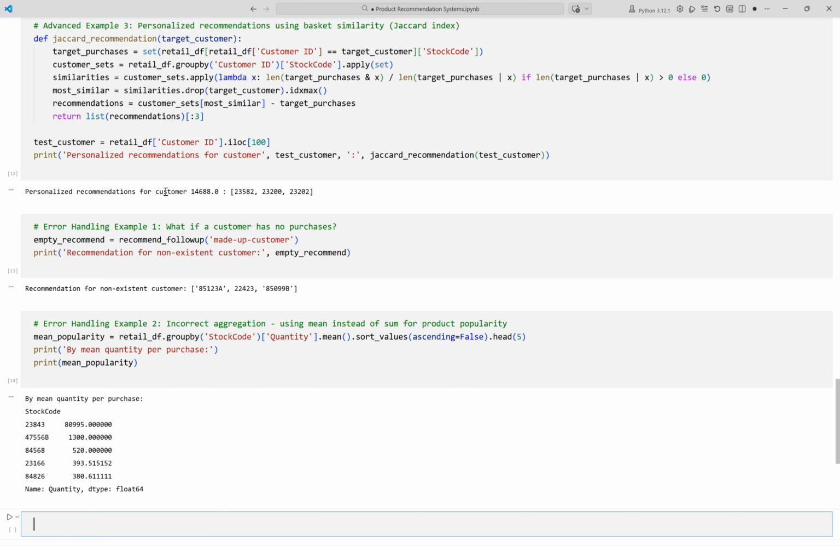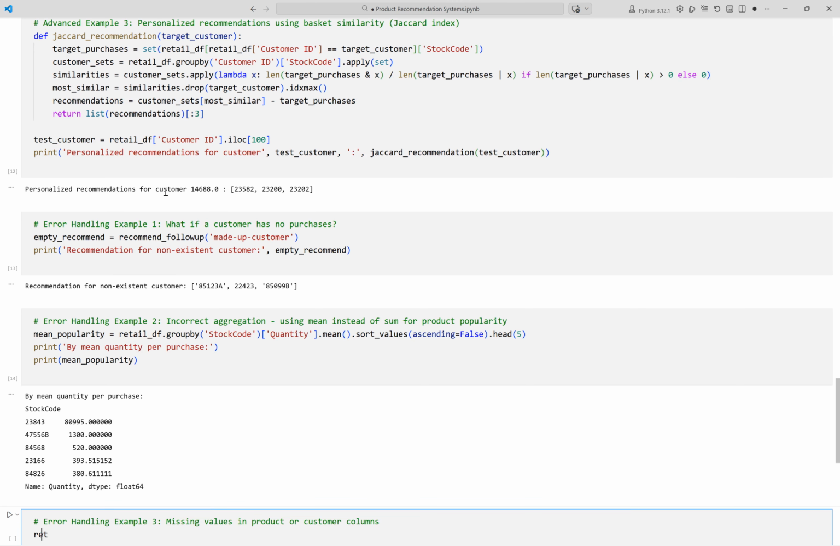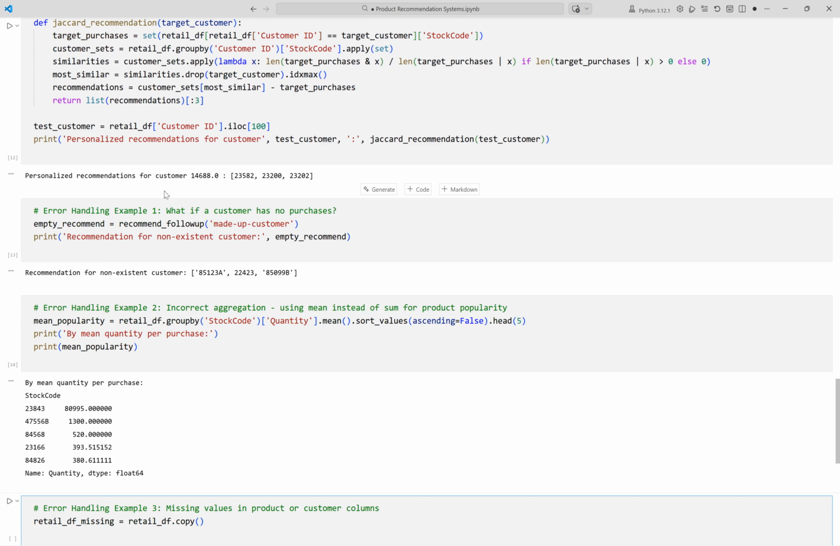Missing values in product or customer columns can break recommendation logic. We create an artificial situation with some missing stock code values. We count and print the resulting number of missing product codes.